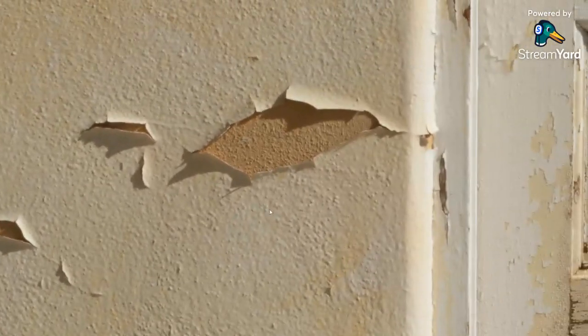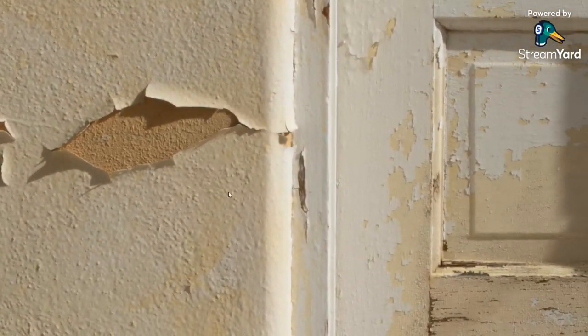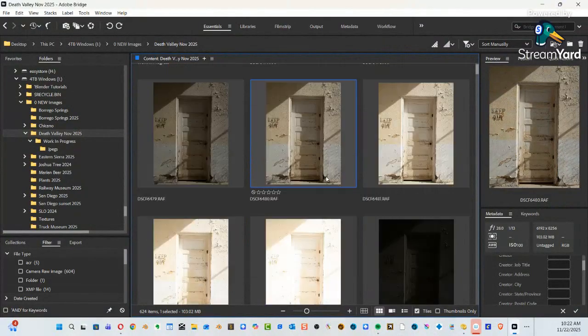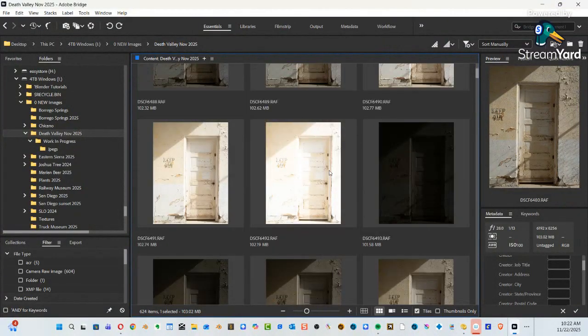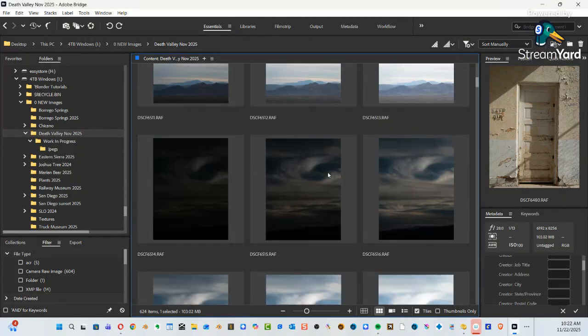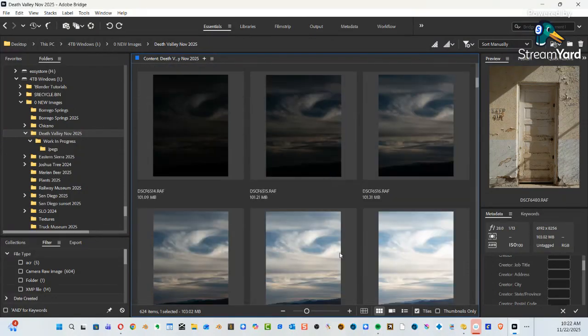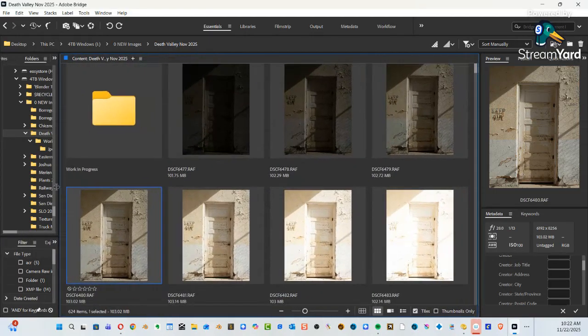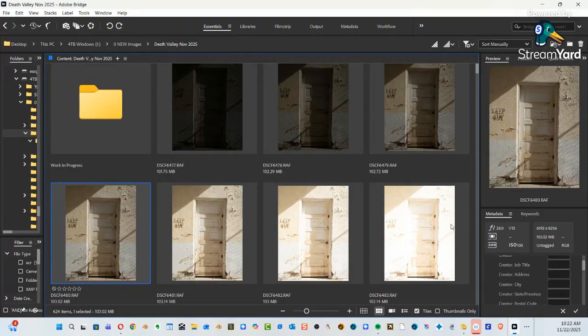It needs work, but I'll get to it. I bracket all my shots with various exposures. Here's some of the landscape stuff. I'll just scroll through real quick. Here, I'll even pull this to the side so we can see a little bit of a wider view.